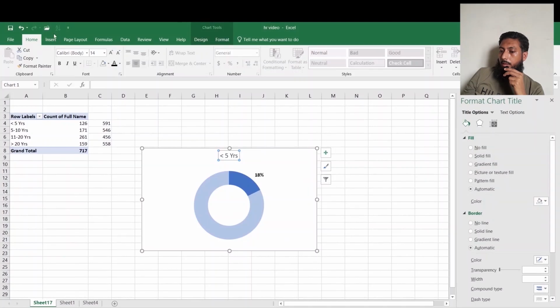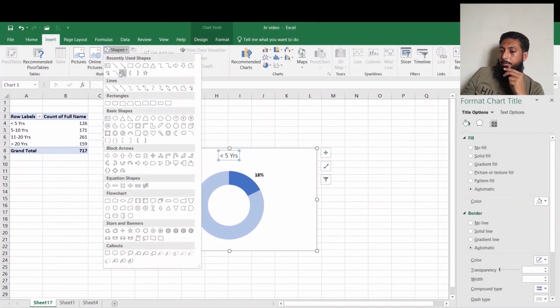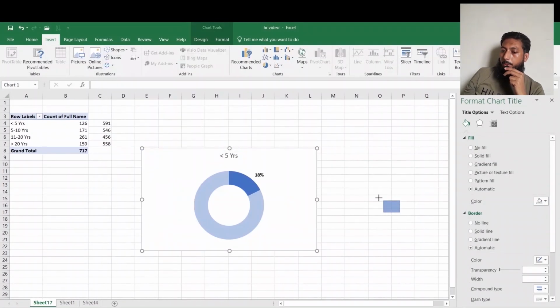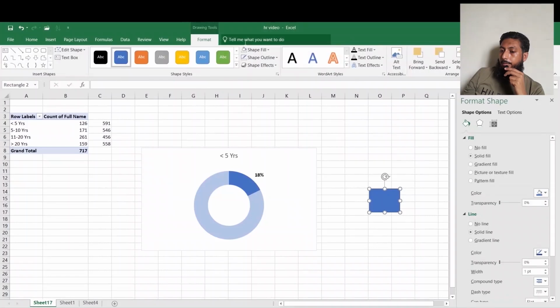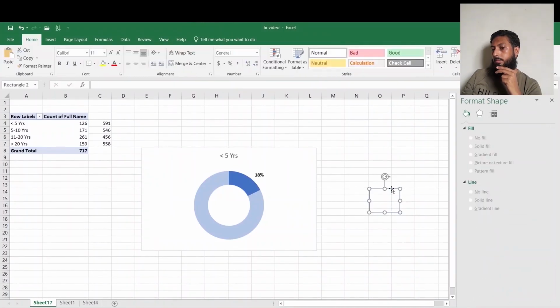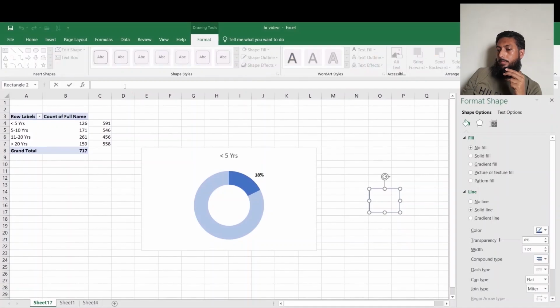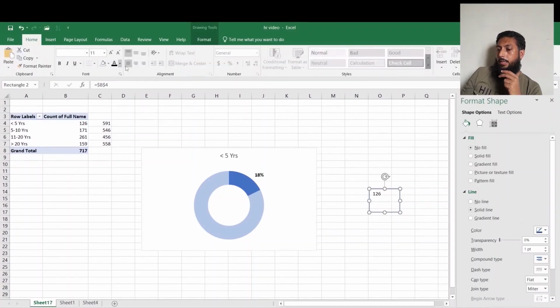Now you can see the 18% of the employee count belongs to the less than 5 years of experience. Add a text box and also show the number of employees belongs to the age slab of less than 5 years of experience.